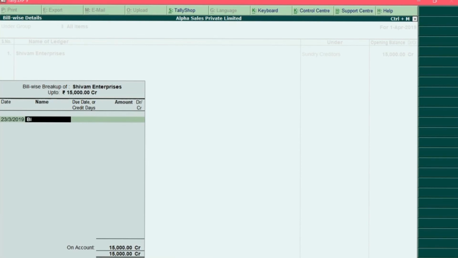And the bill number was bill number 101. And its due date was 4th of April 2019, which is a period from the current financial year. And the bill amount was 10,000 rupees. Alright, so I have one more bill which is due, and it was dated on 28th of March 2019, and the number was bill number 102.